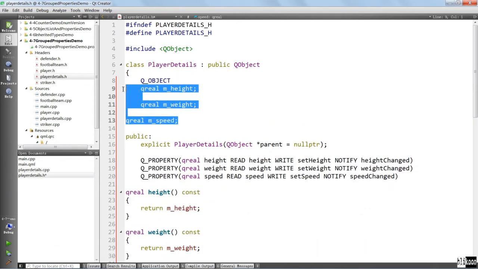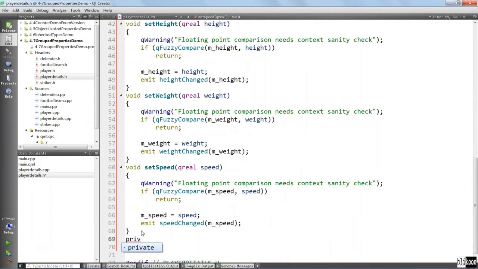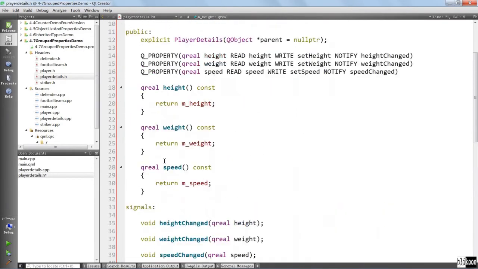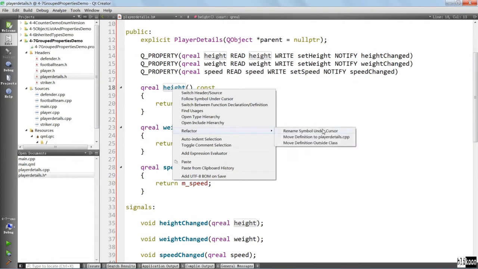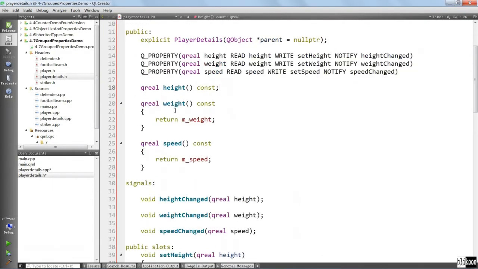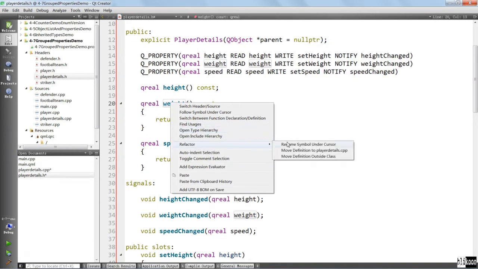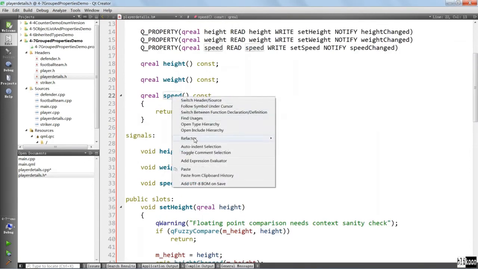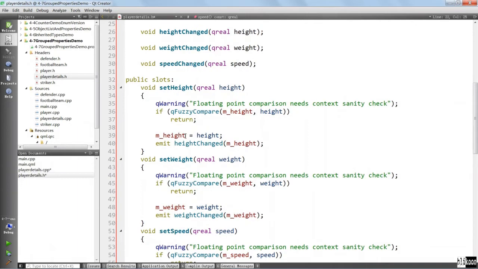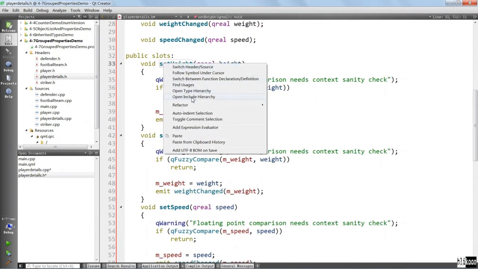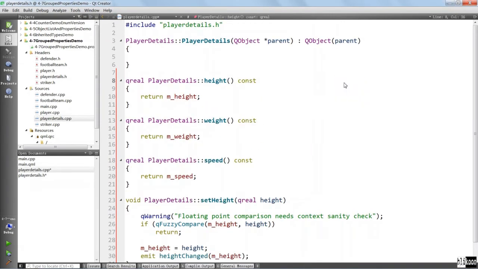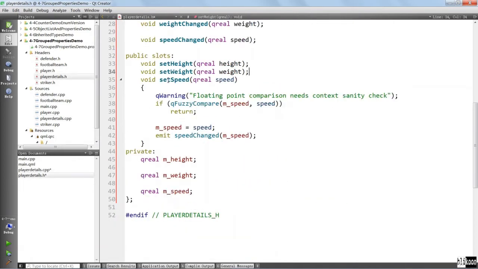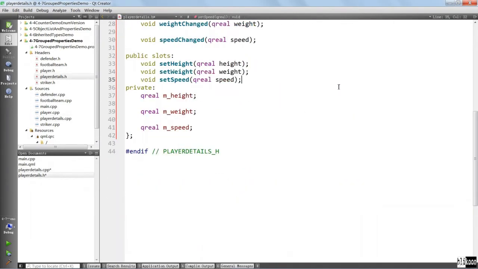We're going to copy these things and make them available in the private section of the class. Control A, Control I to align. We want to move the methods to the CPP file. Let's refactor and move to CPP for everything. Refactor, move to CPP. Refactor, move to CPP. Refactor, move to CPP, refactor, move to CPP again.